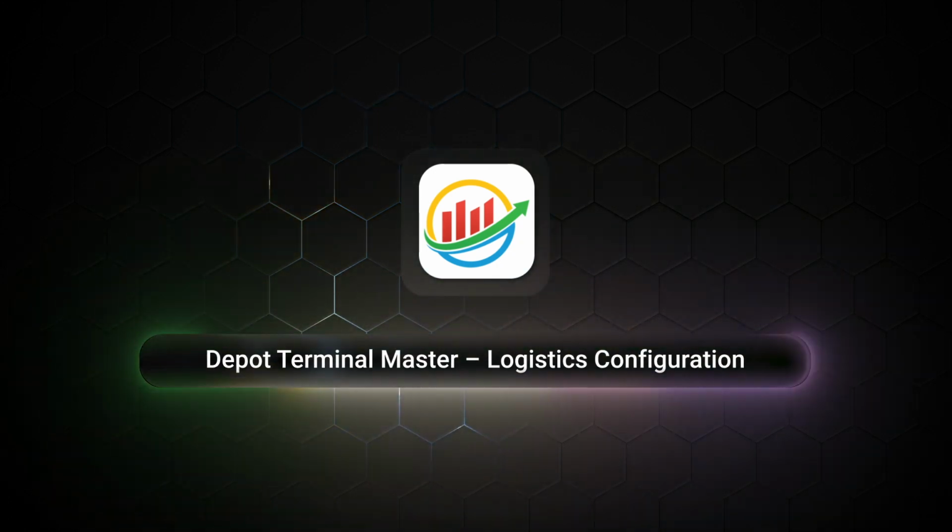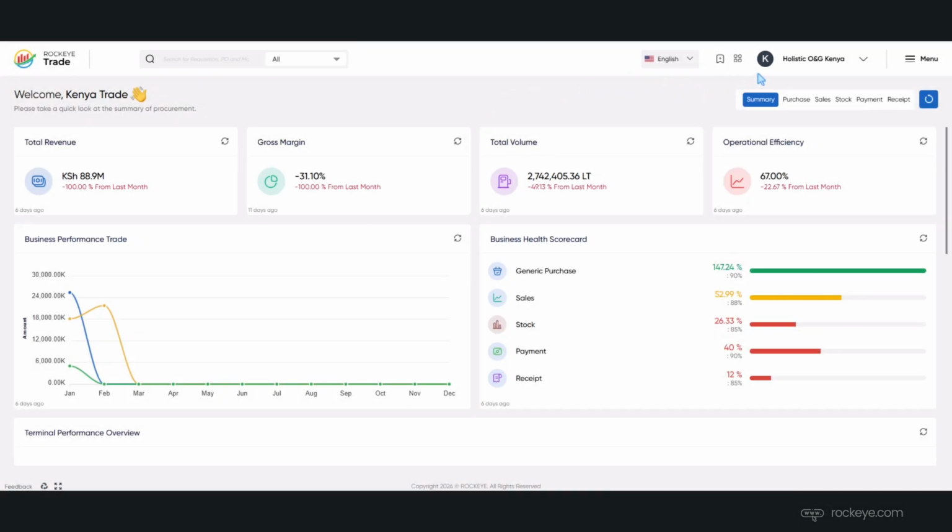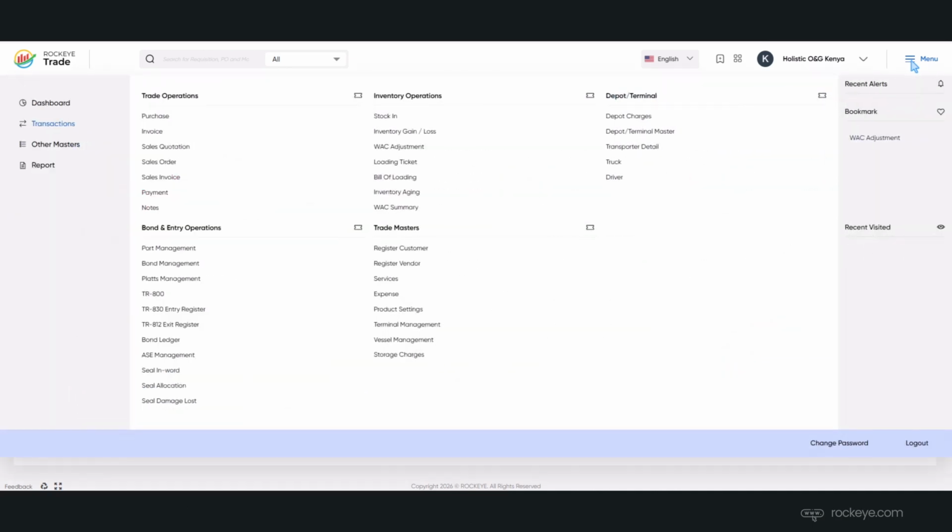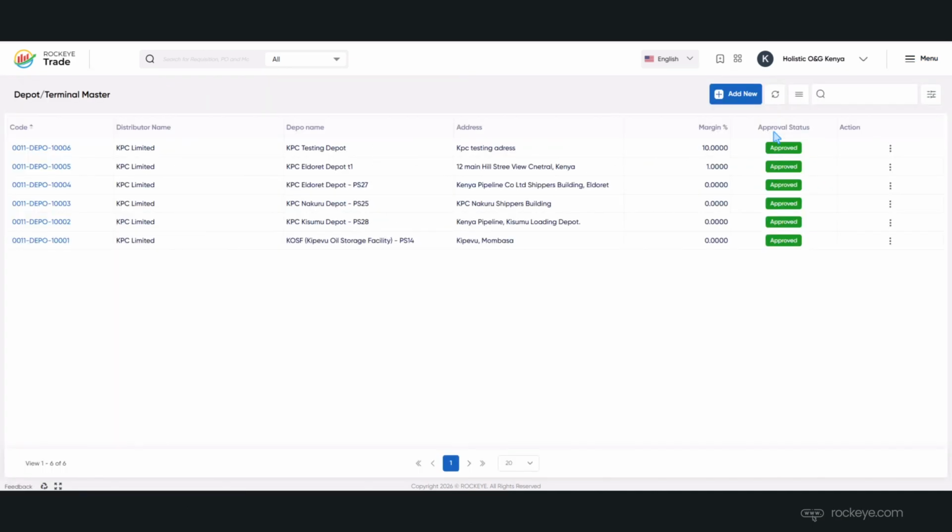Configure depots with margins, products, and location data. Depot management begins in the Trade Masters module to centralize terminal operations and logistics. The Depot Terminal Master serves as the primary registry for all storage and distribution hubs.